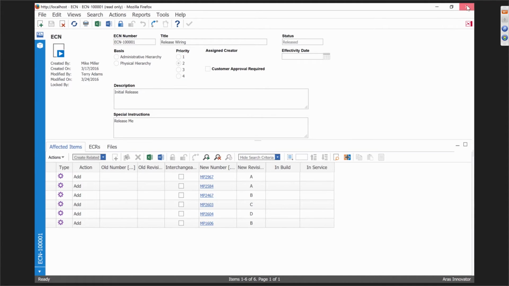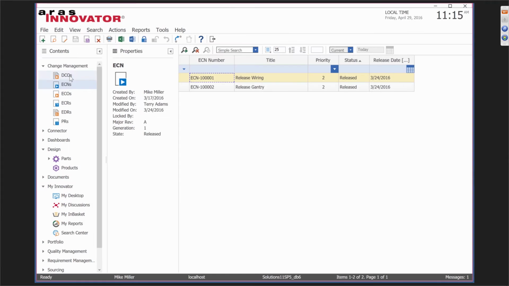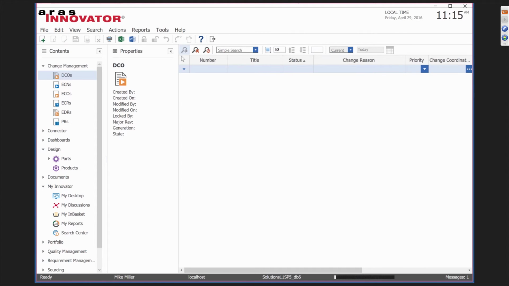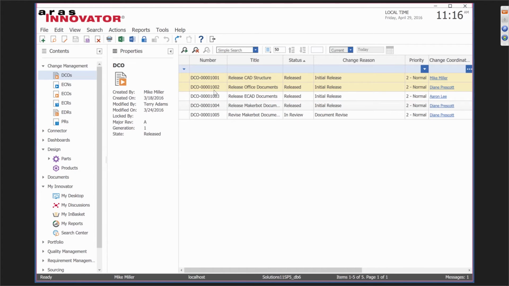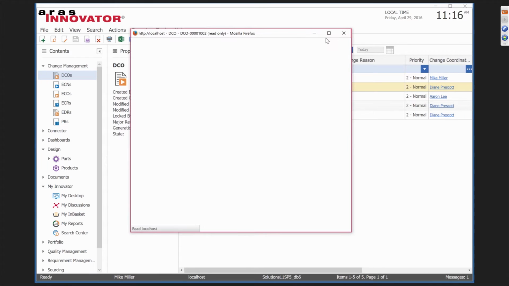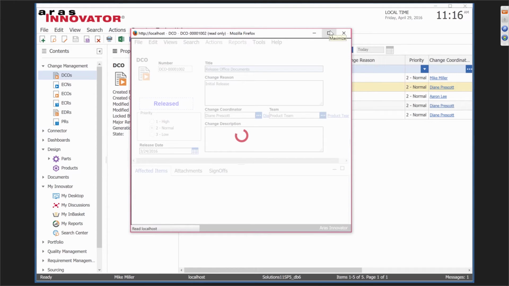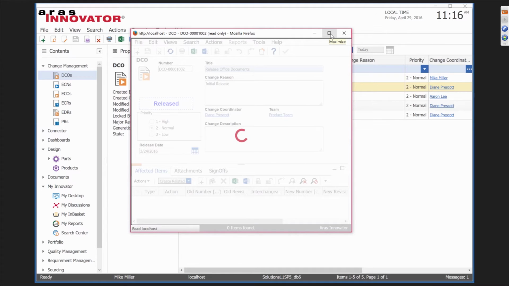Great. So ECRs, ECNs, PRs, document change orders. It's up to you guys to pick and choose. You saw me release documents as part of an ECO, but there is a totally separate document change order. So if you wanted to have a different workflow for releasing documents than releasing actual parts and items, you can have a different workflow there as well.